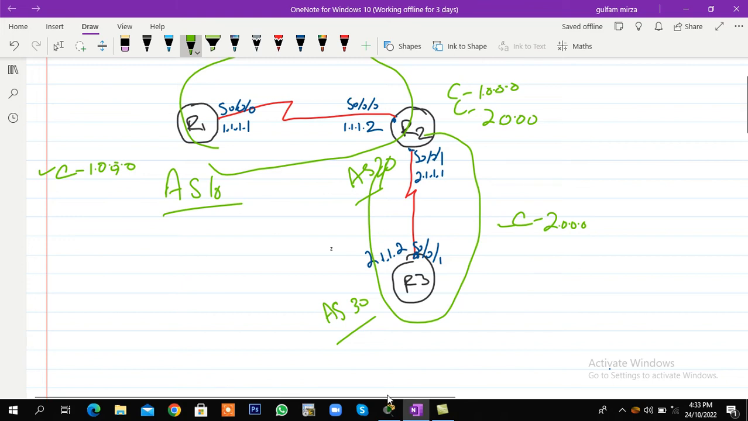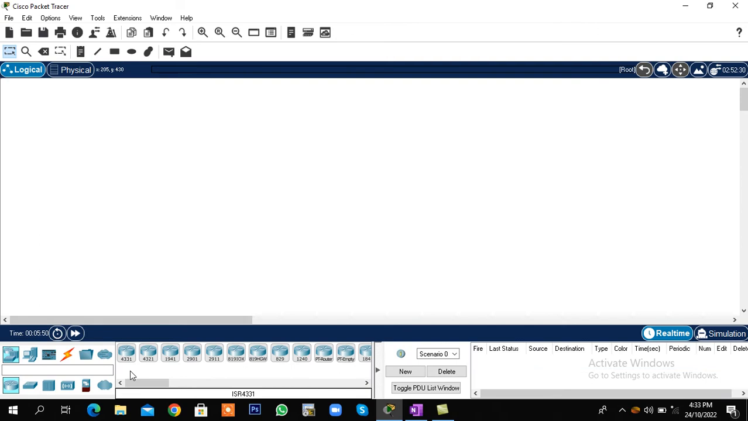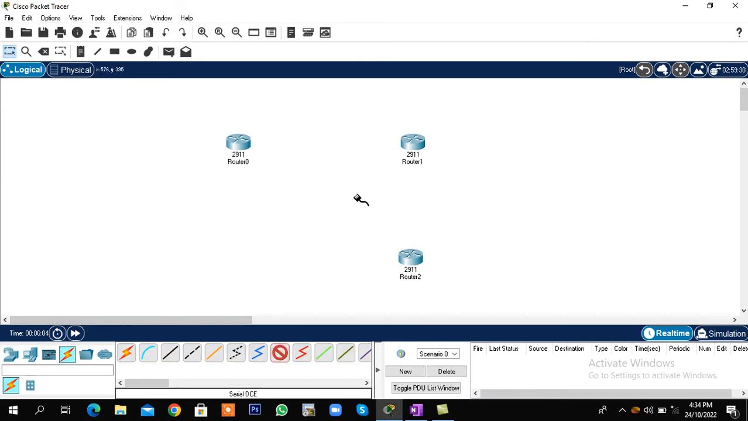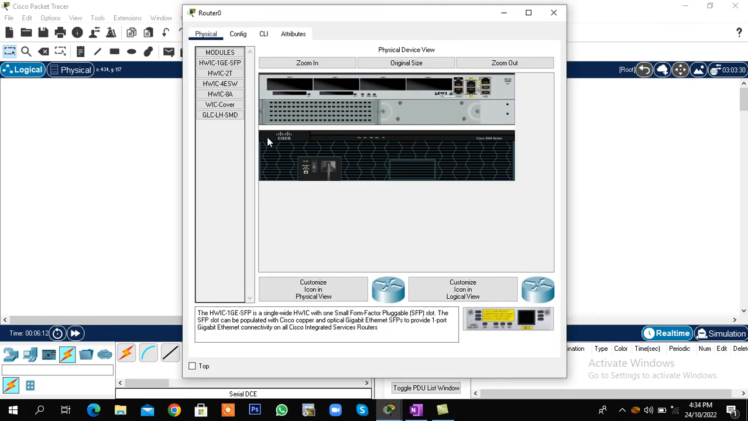Now you can see, first of all I will take 3 routers. You can take any routers, it's all up to you. I will add the WAN modules in these routers, because if I click on connections and the WAN cables, and try to pick the serial port, it is not available here. For this purpose I need to add the WAN modules: switch off the router and drag and drop the module here.